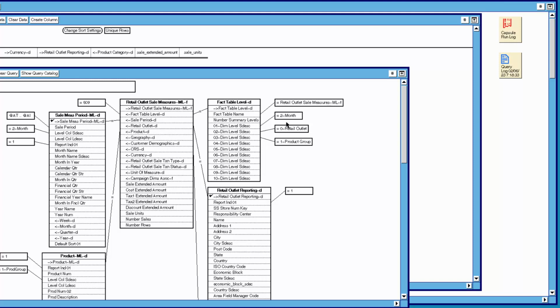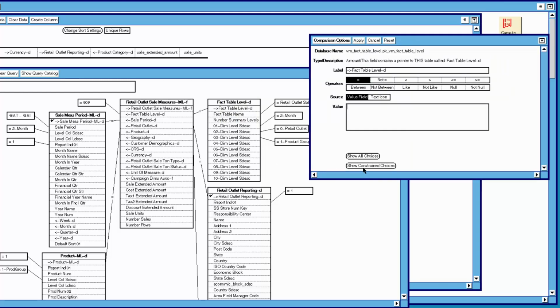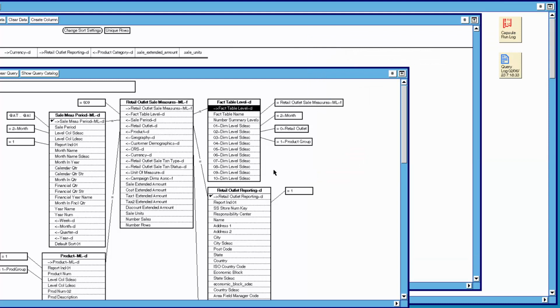The next query we ask is we go to the fact table level column in the fact table level table. We option it. We click on Show Constrained Choices. The number returned is 509. So, the unique number of the summary level we want is 509. Now, we could leave this in the query, right? There is no harm in leaving this in the query. It will query the right level of the fact table.